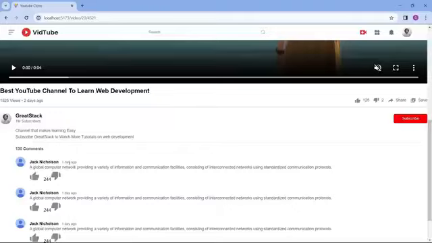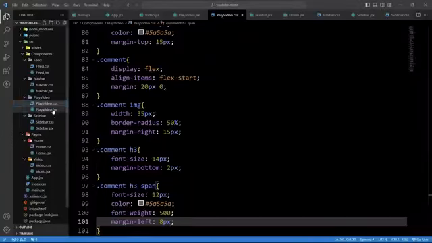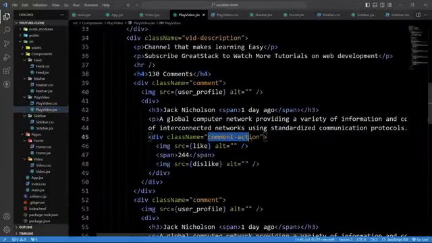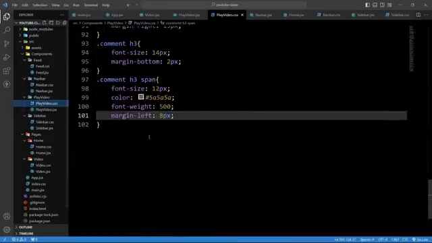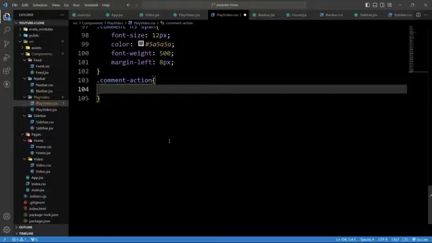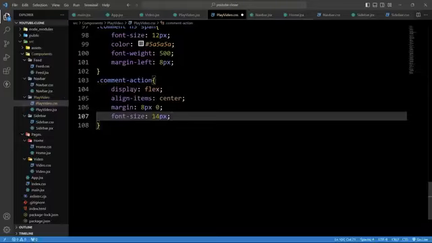After that, we will add the CSS properties for this comment action class name. So just copy this, paste it here. For this comment action, we will provide display, align items, margin and font size.